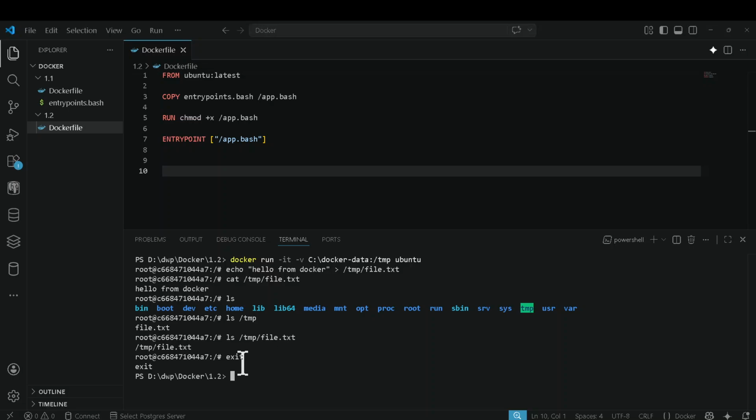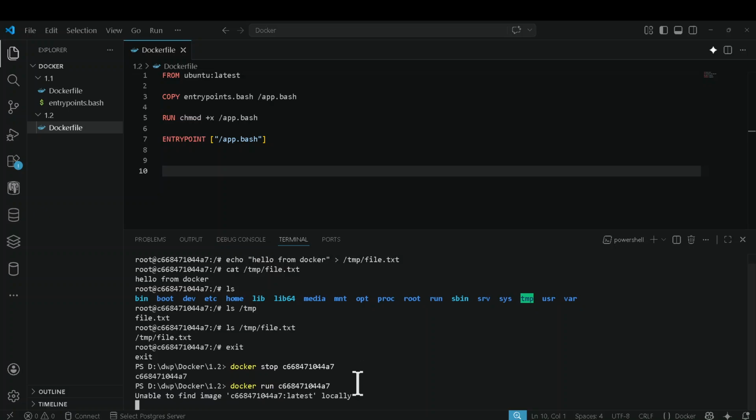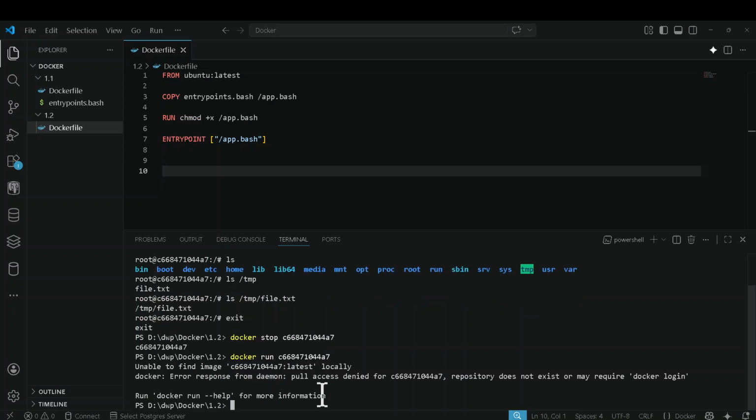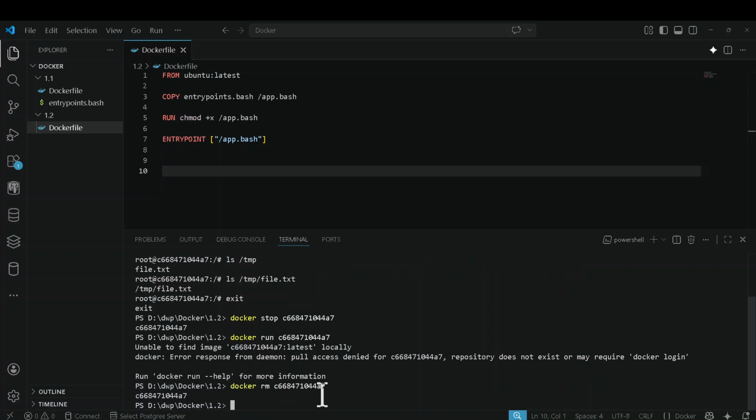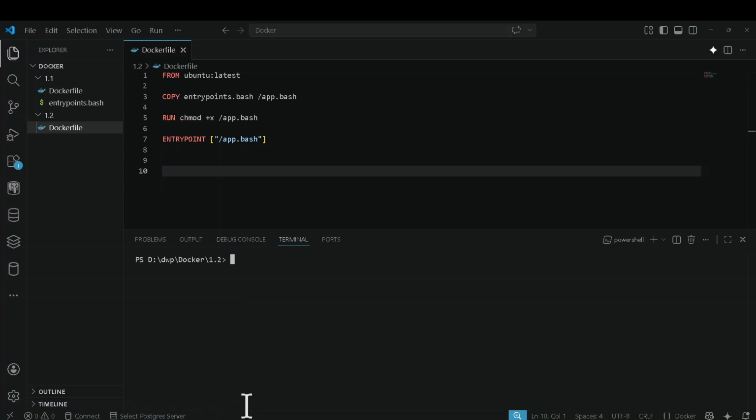Cool. So I exit from the terminal. Now I'll Docker stop the container, and this is our container ID over here. You can just copy from here. So the container is stopped, and now I'll remove the container from our running containers. So what I'll do is Docker run and complete container ID. Oh, sorry, my bad. It should be Docker rm. We're trying to remove the container, and it returns the same ID. It means the container has been stopped and permanently removed.